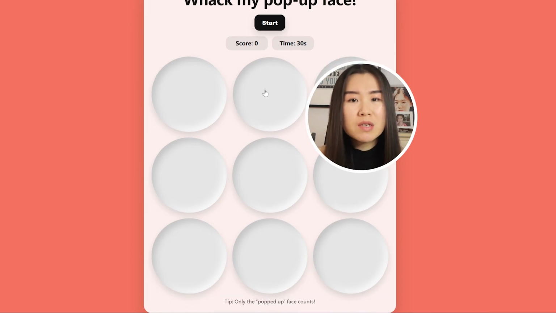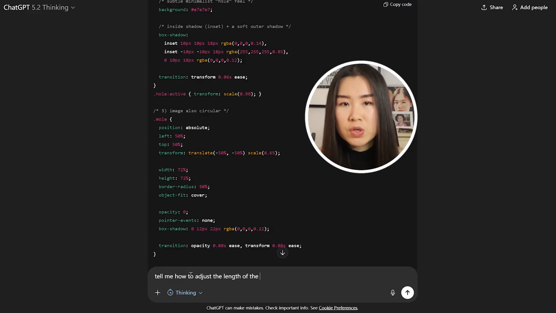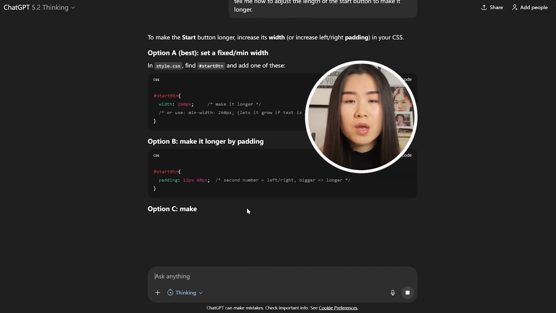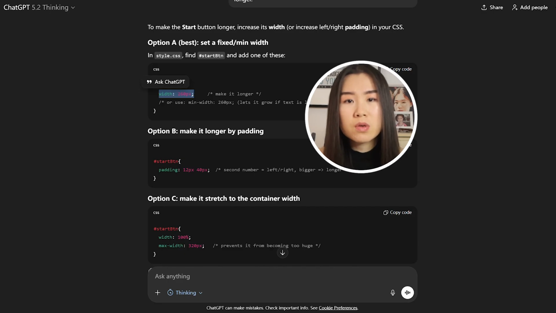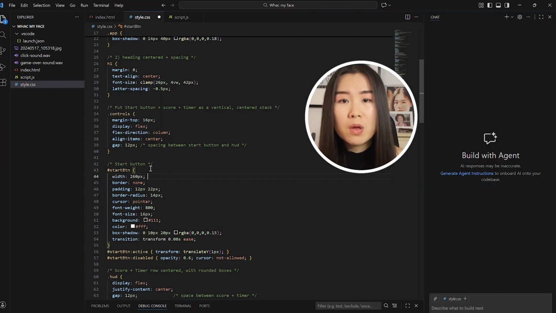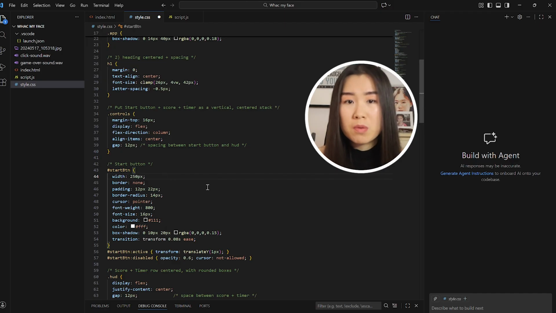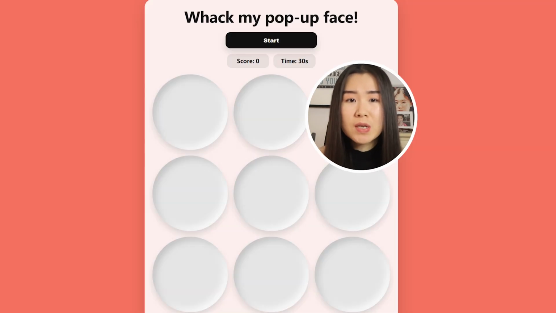But perhaps the length of the start button is too short. Then I'm going to ask ChatGPT which new argument I should add to adjust this length. It turns out that the best option is to use width. So I'm going to copy paste it to the corresponding place in the code. Now, the button looks much better, but you may as well change the parameter a bit to make it more presentable. Don't hesitate to play around with other parameters in the CSS code and see how this is going to impact the appearance of this website.